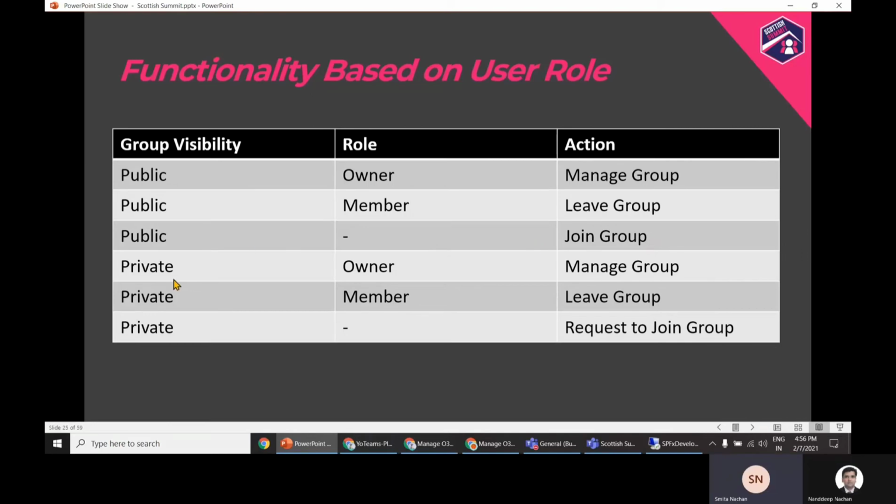For groups with private visibility, owners will be able to manage the group, members will be able to leave the group, and for the rest of the users, since it is a private group, they will be able to request to join that group. Then the owner will get the request, and he or she will approve that request. Then only that particular requested member will be a part of that private group.